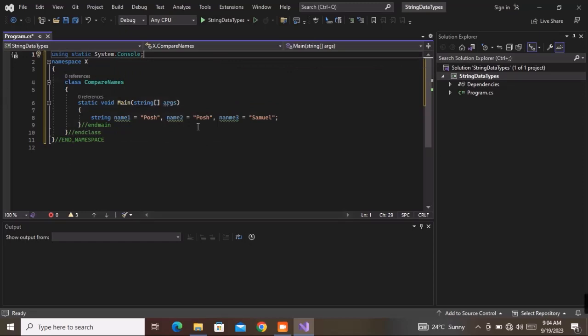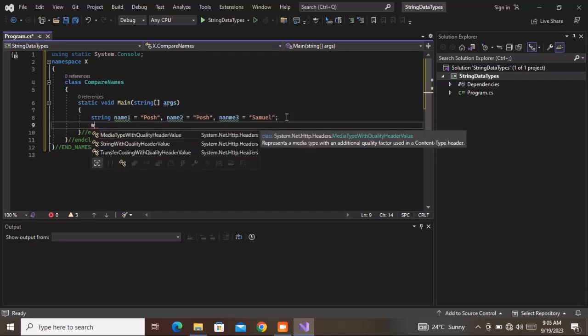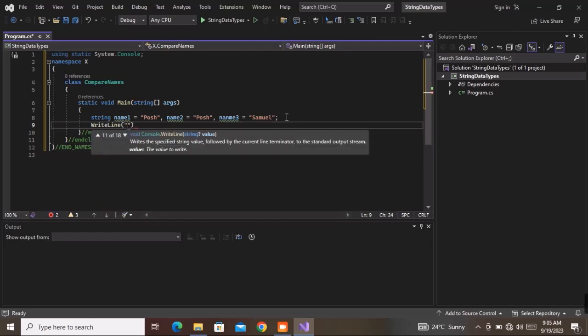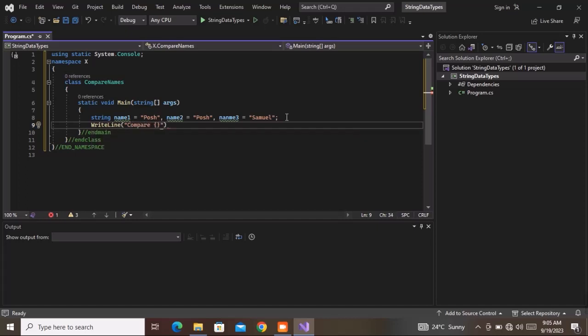Good. So that we do not have to every time type in Console. It will automatically add that when we want to output something on the console screen. So what I want us to do from here is to have a WriteLine. And from the WriteLine, I want us to say, please compare name 1 with name 2.